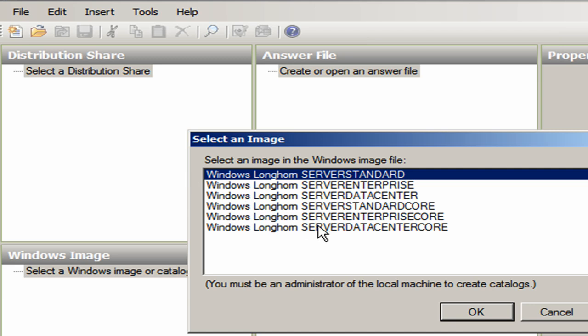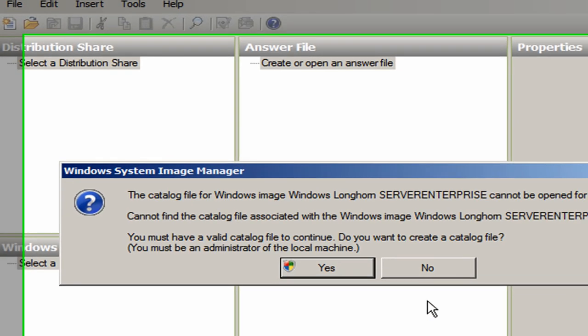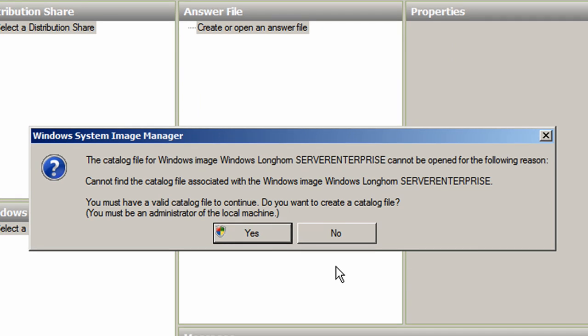And now I need to select which image within that file. Remember, there's six of them. So I'm going to pick Server Enterprise. Click OK. And here, this is actually why we needed to move it to the hard drive. It says that the catalog file cannot be opened for the following reason: can't find a catalog file associated with this image. So we need to go ahead and create the catalog file. And this is really a file that helps us to navigate throughout the image and locate where certain installation features are going to be located.